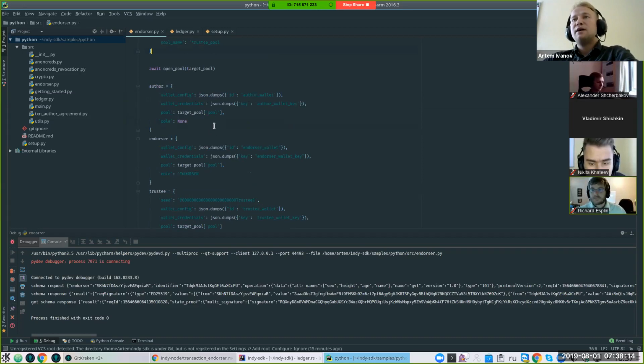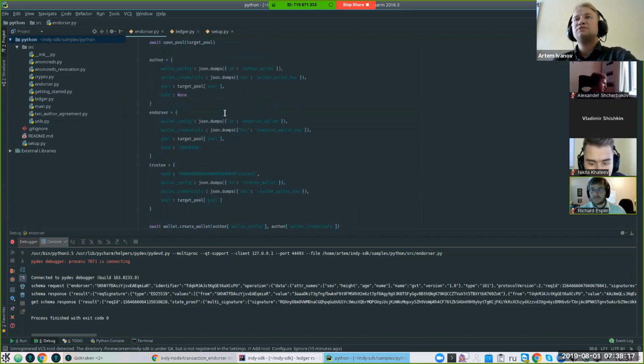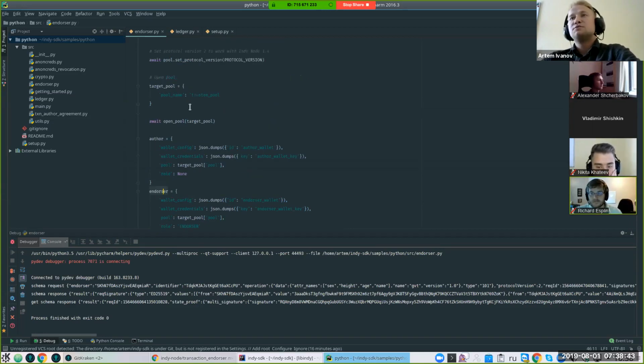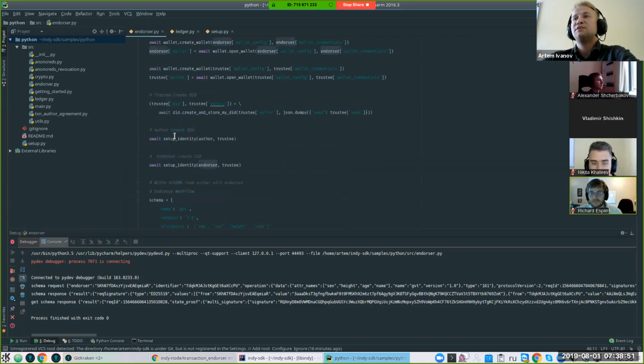In this demo, I have three actors. One person is the author who would like to publish a schema transaction to the ledger, preserving him as the author of this schema. The second is the endorser, who will publish that. Then I also have a trustee, just for getting the IDs for the author and endorser on the ledger.